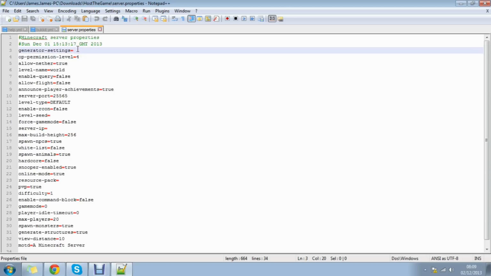First of all, we'll start with generator settings. If you're running a Bukkit plugin or you have mods for your Minecraft vanilla server, say you want it to be Skyblock, you have a Skyblock mod, then you would type the generator settings to what it specifies to generate. That may sound a bit confusing, but say you have a Skyblock mod and it says the generator settings need to be Skyblock to create a Skyblock island, then you change it to Skyblock.